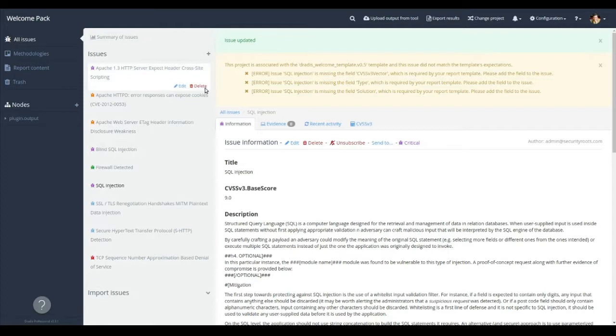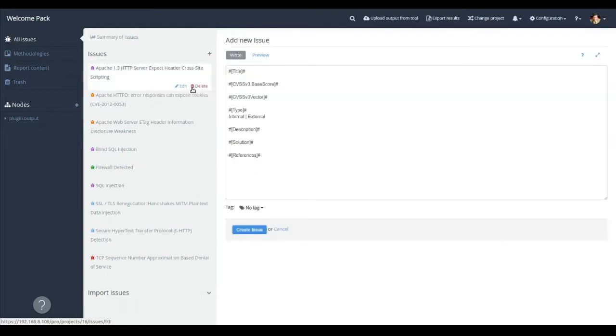You can also add issues manually. So you can choose to add issue templates, or you can use the default fields for this template, since we've defined the report template properties for the template associated with this project. If I click on that, I can see that I have all the required fields already here. Since the type field only accepts either internal or external as values, these are already here.